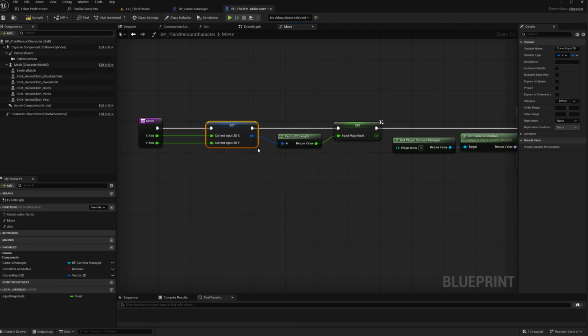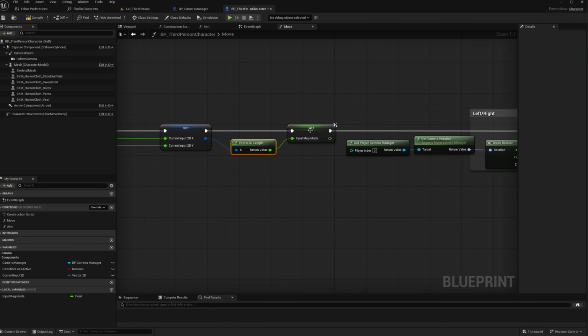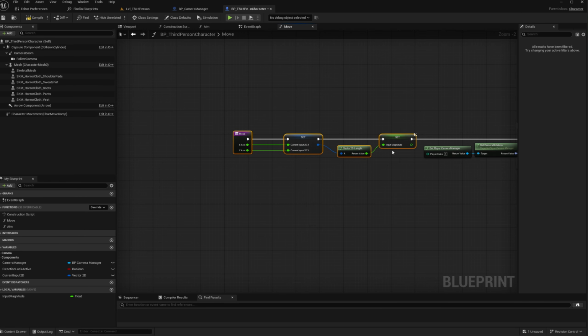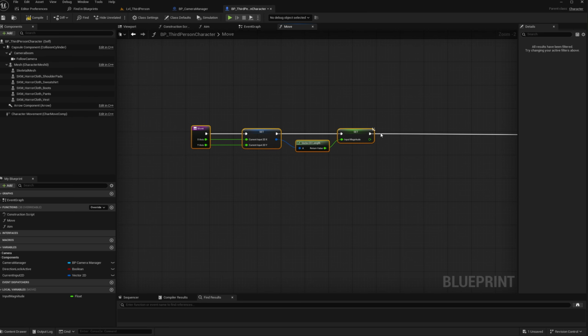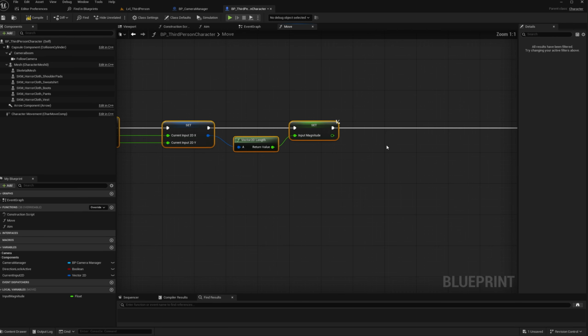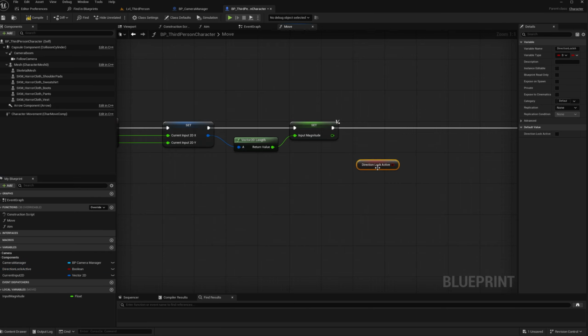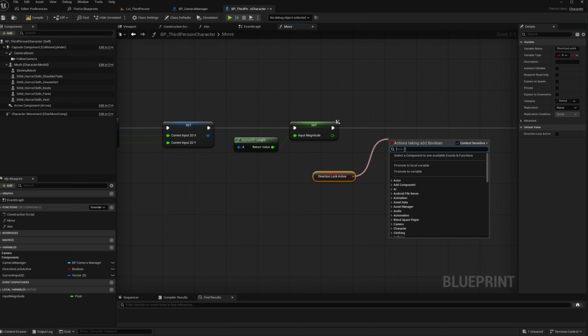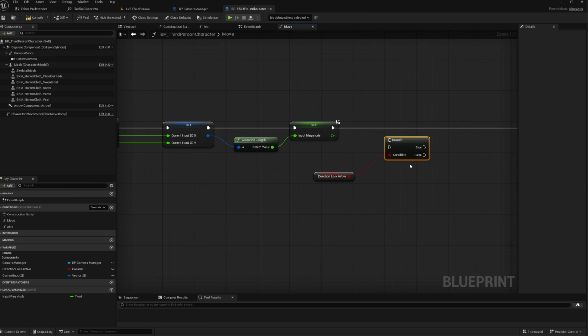So now we're just storing our current input and also the magnitude of our input, which will be important in a second. So let's give ourselves some more space because there's going to be a lot to do here. So drag that out. Next, we're going to get that variable we created, our direction lock active, and then we want to branch off of this. So when it's active or not active.